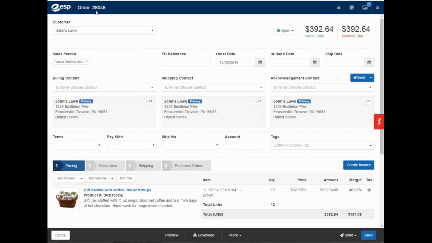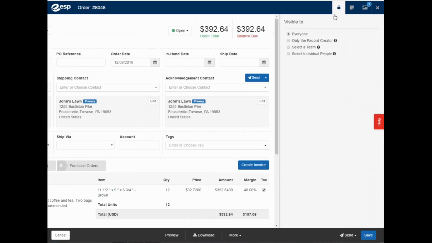At the top, there is our order number. For our right-hand side, we do have some options here. The first one is our visibility option. We click on the padlock. It lets us know how many people or who is going to see this order. Everyone right now is selected to see the order. We can choose other options for other viewers of the order.